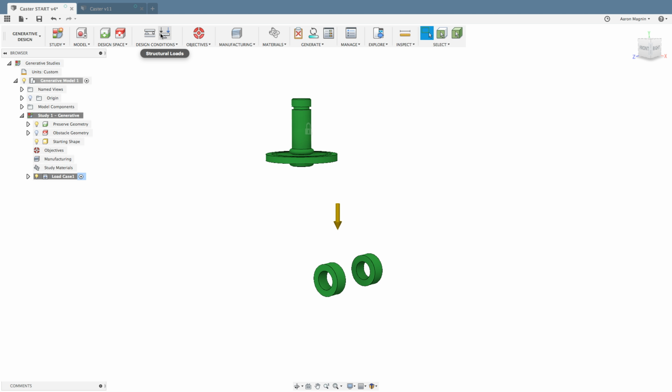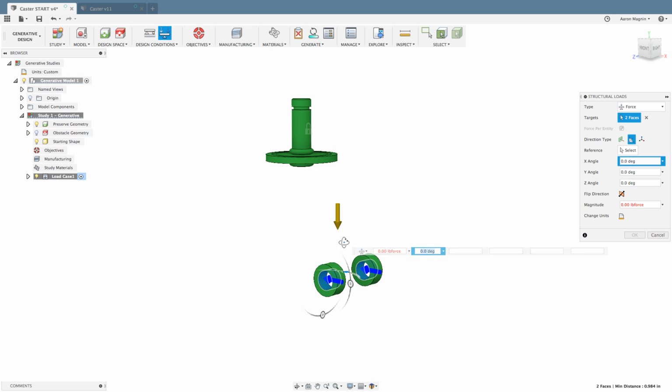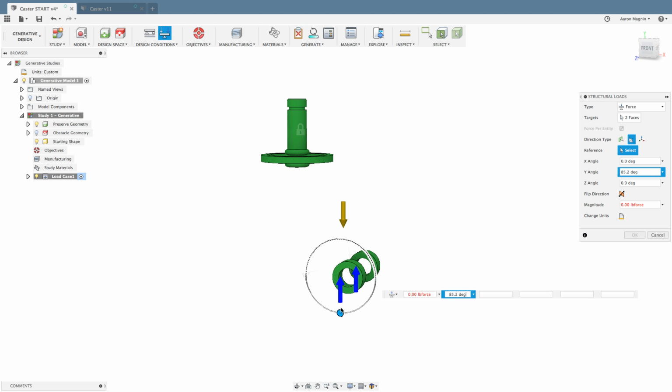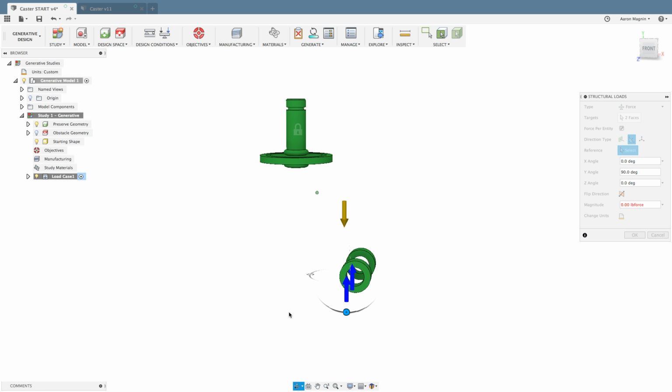Next thing I want to do is define some structural loads, so I'll go ahead and select the option. I could also use L on my keyboard. And probably the biggest load is just this reaction at the bottom, if the weight is acting against this. So we'll go ahead and type in a value here to use as my magnitude.